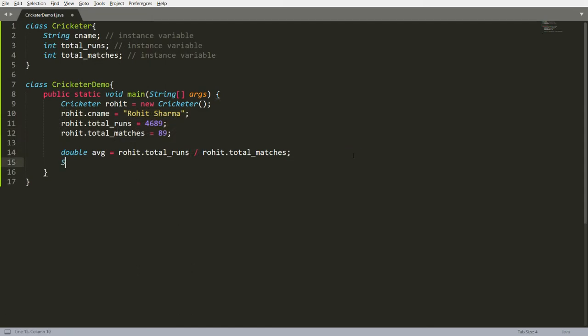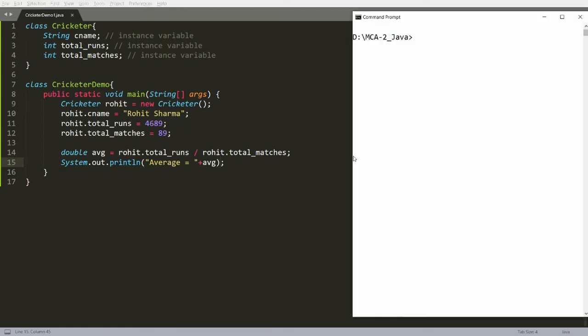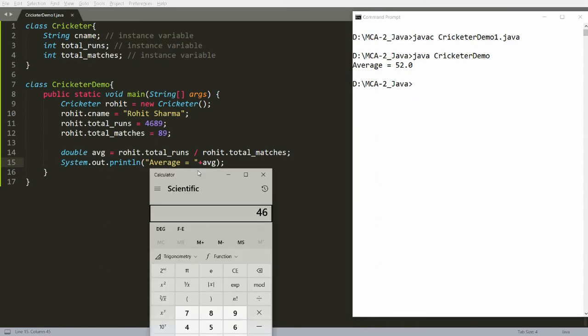Now I want to display the average. So here you can print System.out.println, and here you write "average is equal to" plus avg. But whenever you compile this, you will not get the proper average, as it is not in floating point. Let me give the demonstration first. I'm compiling this program: javac CricketerDemo.java. I'm writing the name of the class in which my main is declared, CricketerDemo. So average is equal to 52. Actually it is not 52, it is 4689 divided by 89.